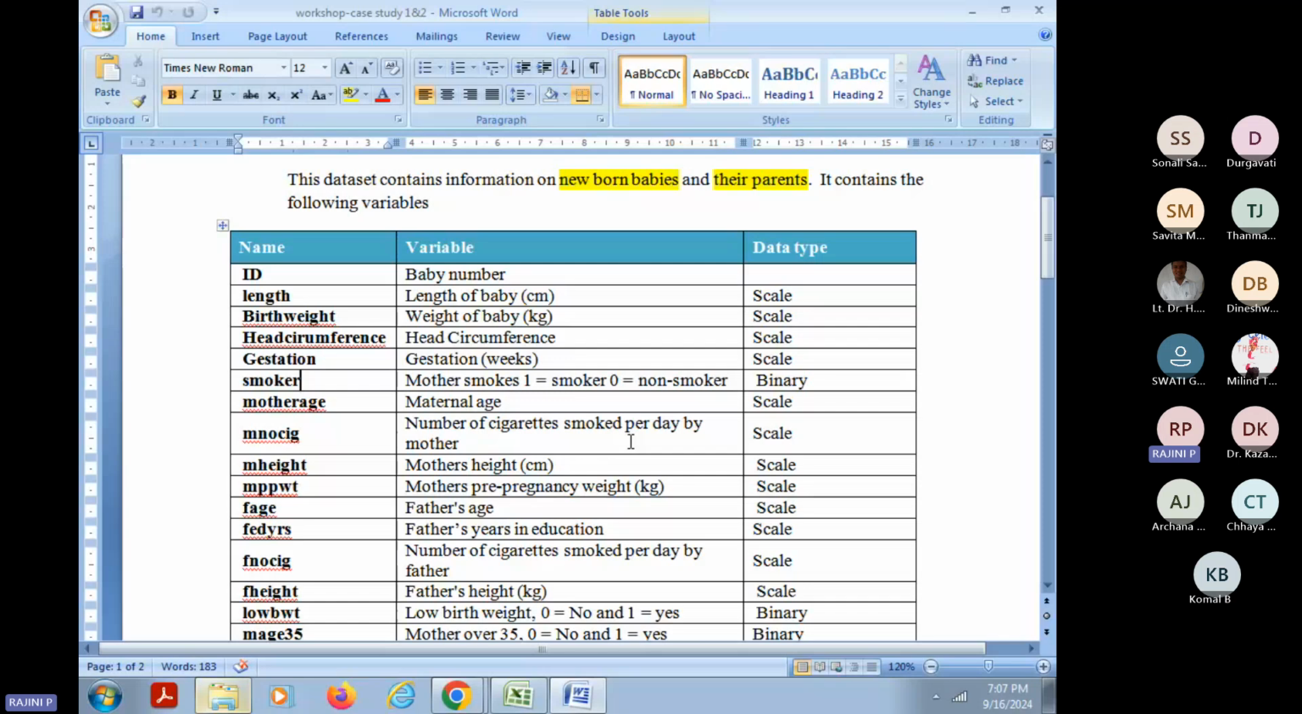And next one, F age. F age means father's age, which can be measurable. So that is also scale. And next, FEDYRS. That means father's years in education. So that can be measurable. So that is also we have written scale.